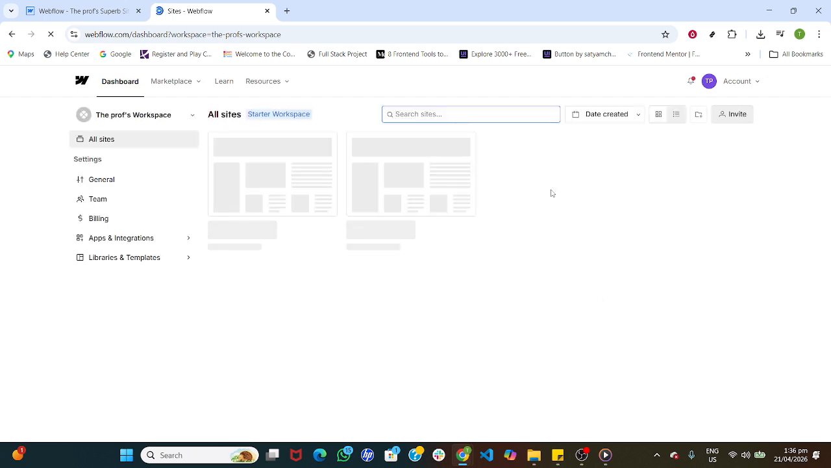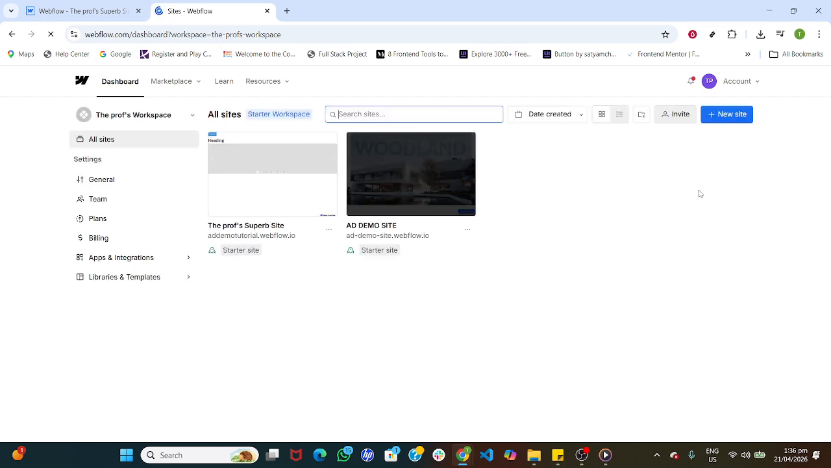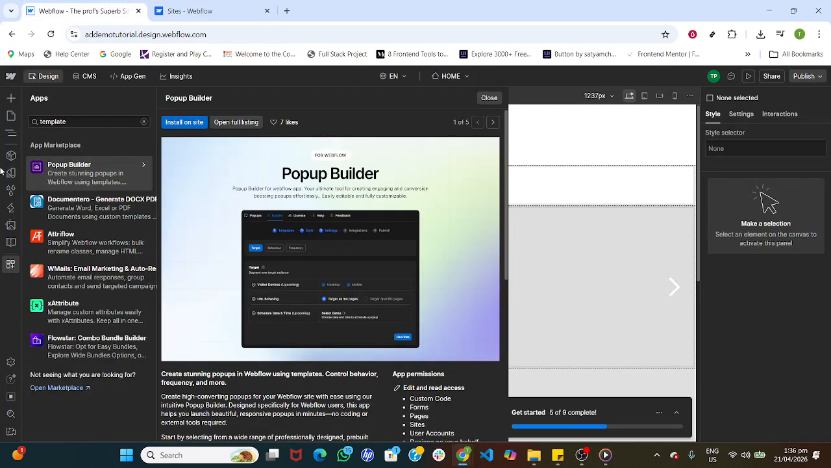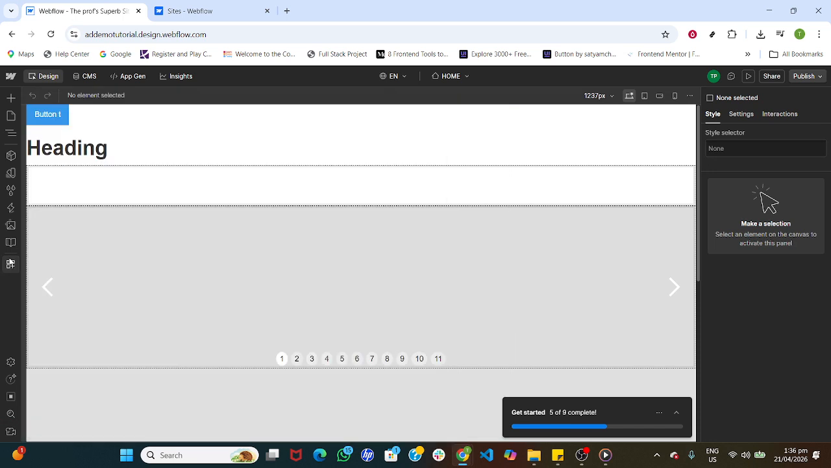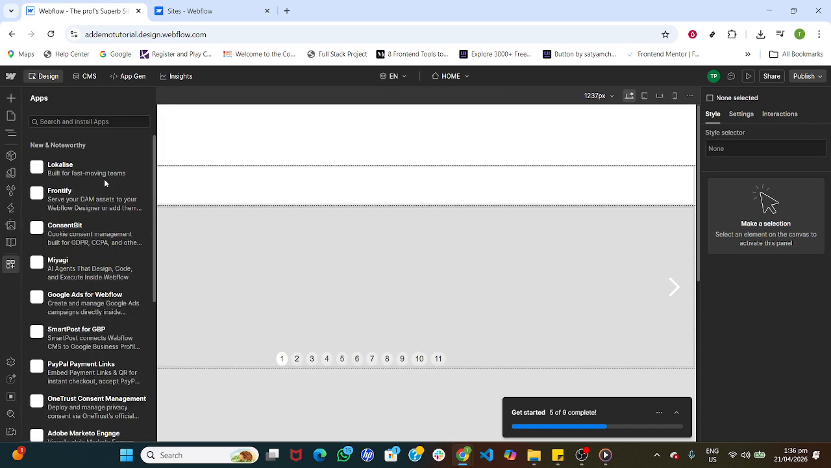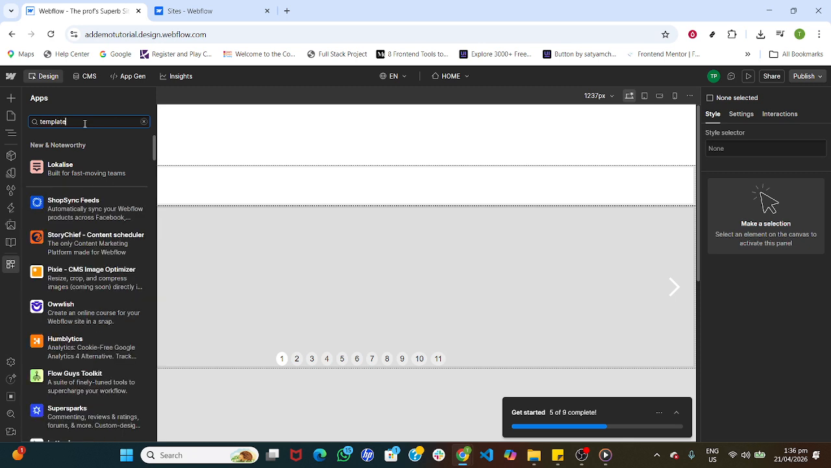Right after that, you'll be taken to an authorization screen where you'll click Authorize Popup Builder. This is a secure Webflow page asking for permission so the app can do what it needs to do, like add custom code or manage certain site settings. Always review the requested permissions and make sure they match your intent.